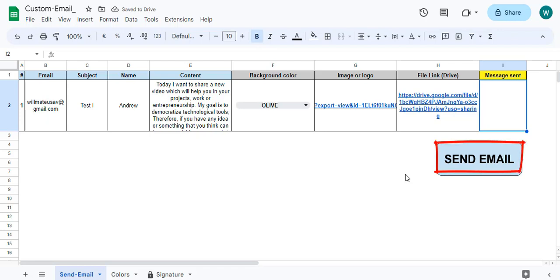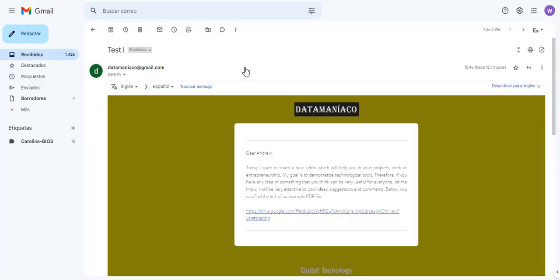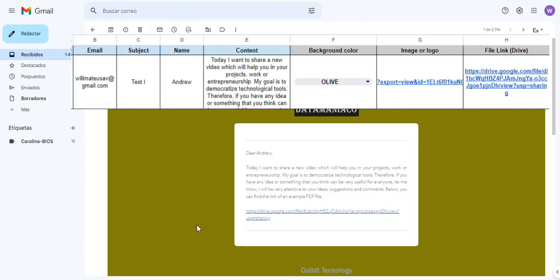Now we click on the button and immediately the template is executed. We verify the results by entering the defined Gmail and observing the email. We see that the email is already there and it is validated that it satisfies the determined characteristics, for example, the color, the logo, and the file link.